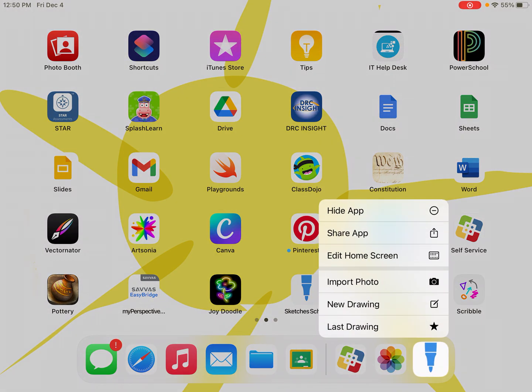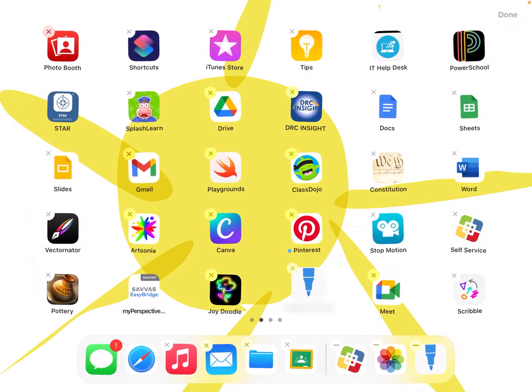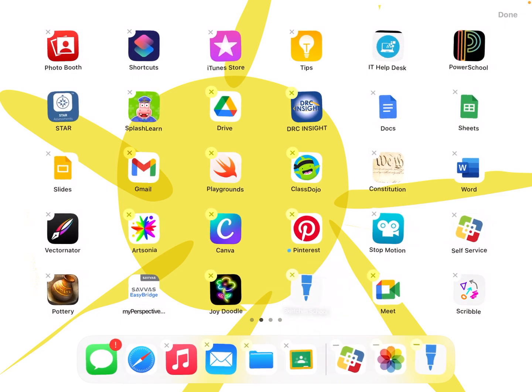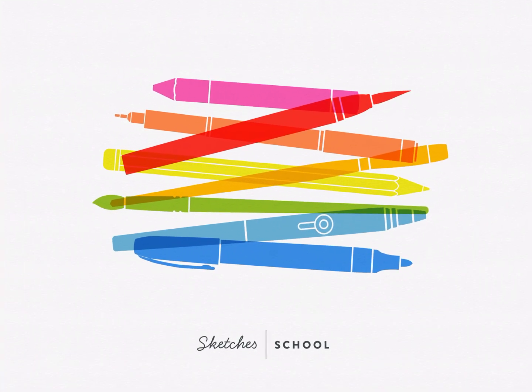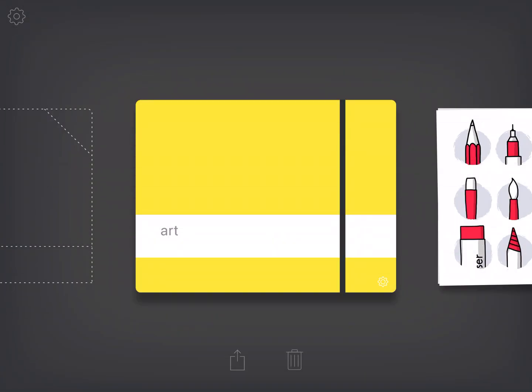So as far as what you're doing today, you are going to open Sketches School, which is the marker app. It's a blue marker with a white background, so this one right here is the one you're looking for. You might have to scroll left or right to find it, but you should be able to find it without too much trouble. When you open that up, it's going to open to your sketchbook.